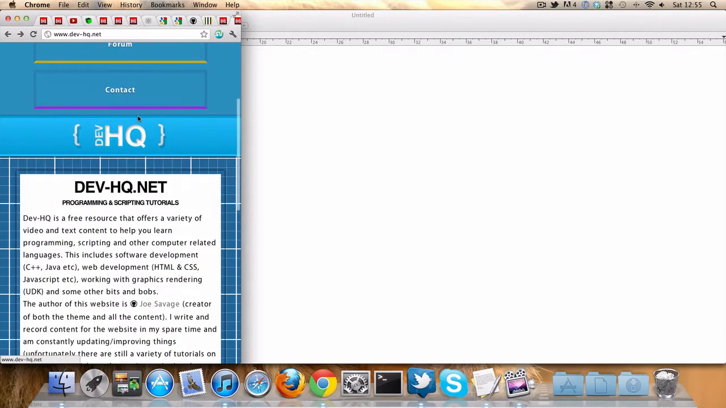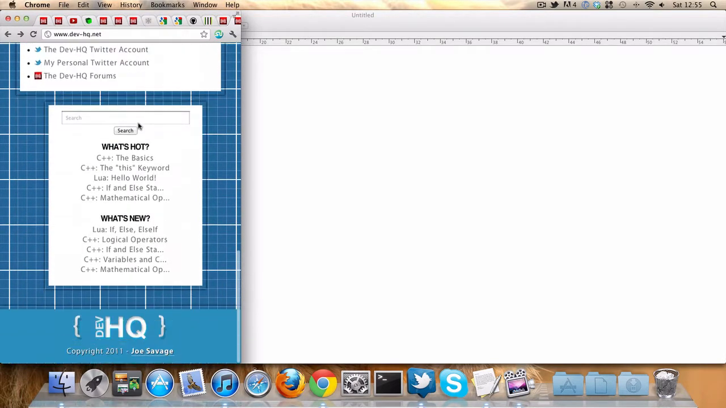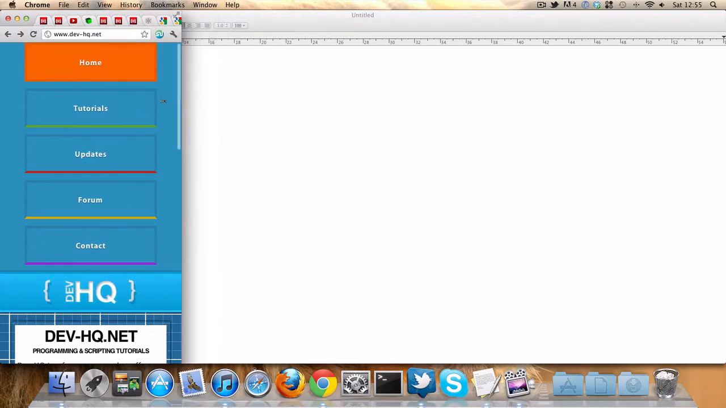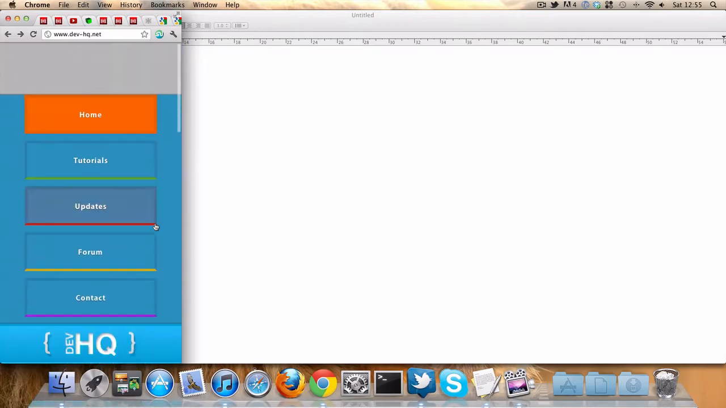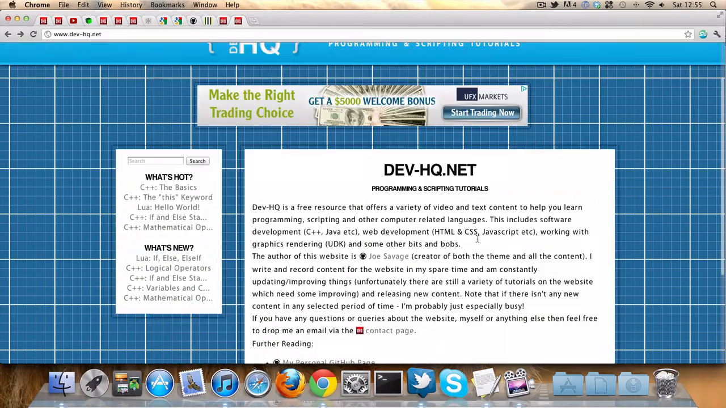That's kind of weird. So we have these, and it goes all the way down to here, and down to an iPhone size, which is about this. So all the design is responsive now. That's pretty cool. I'm kind of dragging this out a bit more than I wanted to.